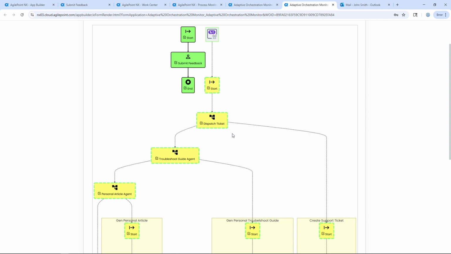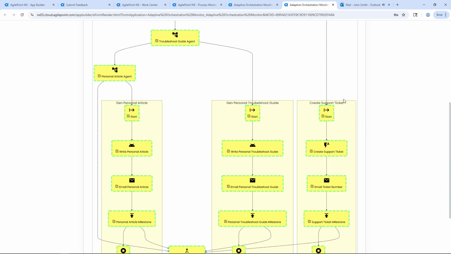So here, because this was a technical issue, and again have access to grounding data and the customer's context, the first sub-agent that was invoked is going to create a support ticket. Our second agent has written a personalized troubleshooting guide as well as a knowledge base article. And again, all of these items are now going to be delivered to me via email.